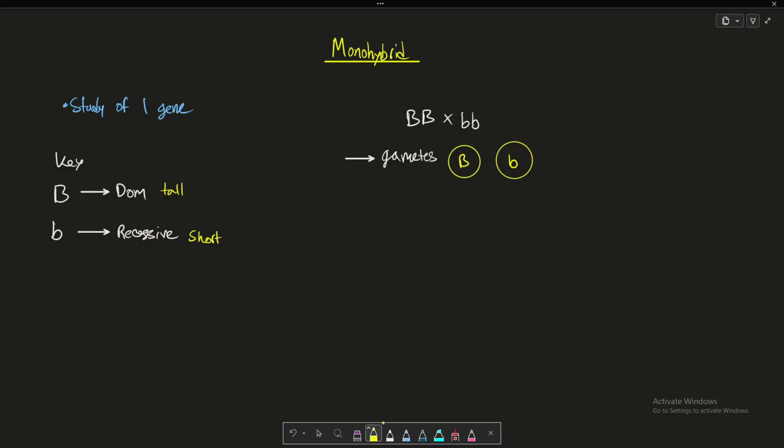Monohybrid inheritance is literally just a study of one singular gene, and we're going to do examples. I've got a key here. The key says the dominant allele, big B, is going to cause an organism to be tall. The small b allele, the recessive allele, is going to cause an organism to be short.